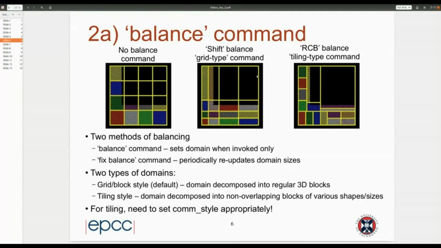However, you'll also notice that for this very specific example, this grid type command still leaves some imbalances between the processors. So the top right processor has no particles, whereas the top left processor seems like it has possibly the highest number of particles in that simulation. But in a lot of cases, the grid type command works very well.